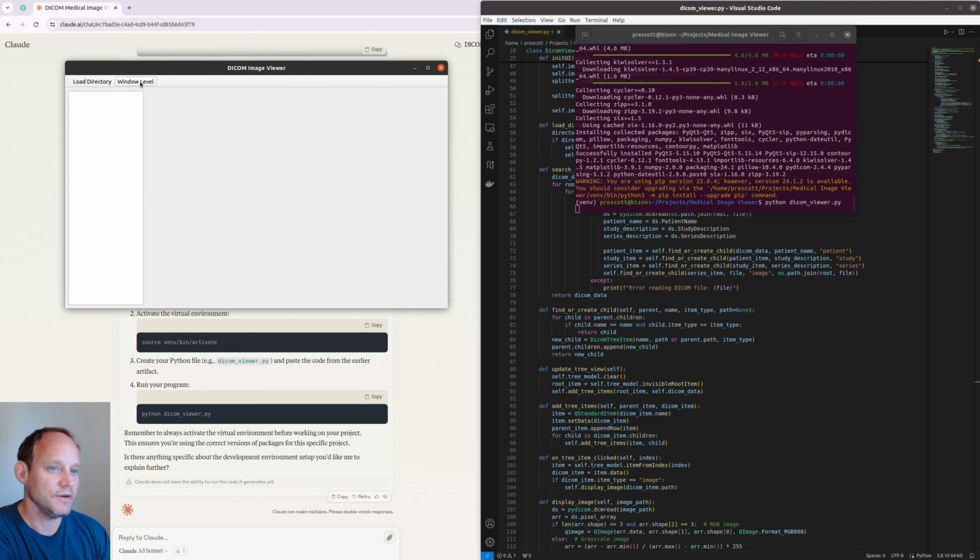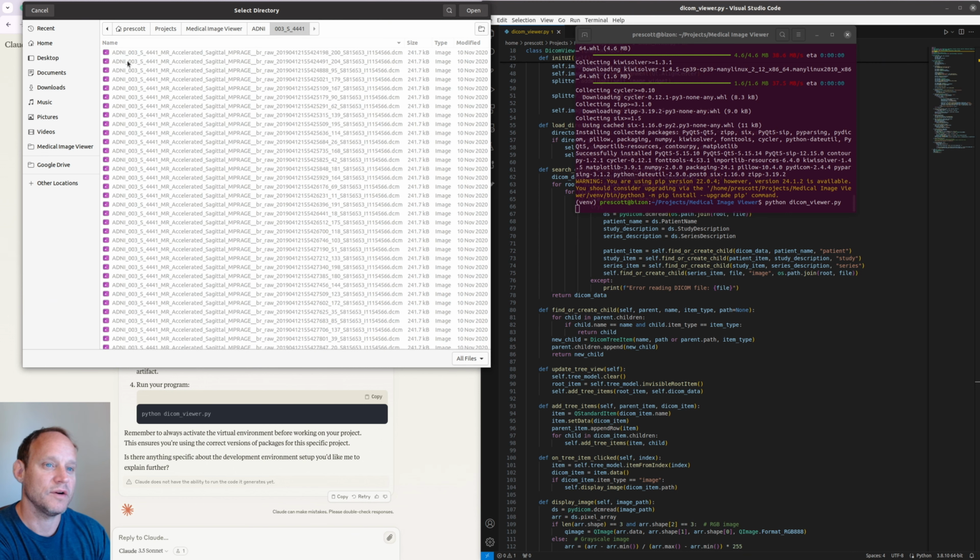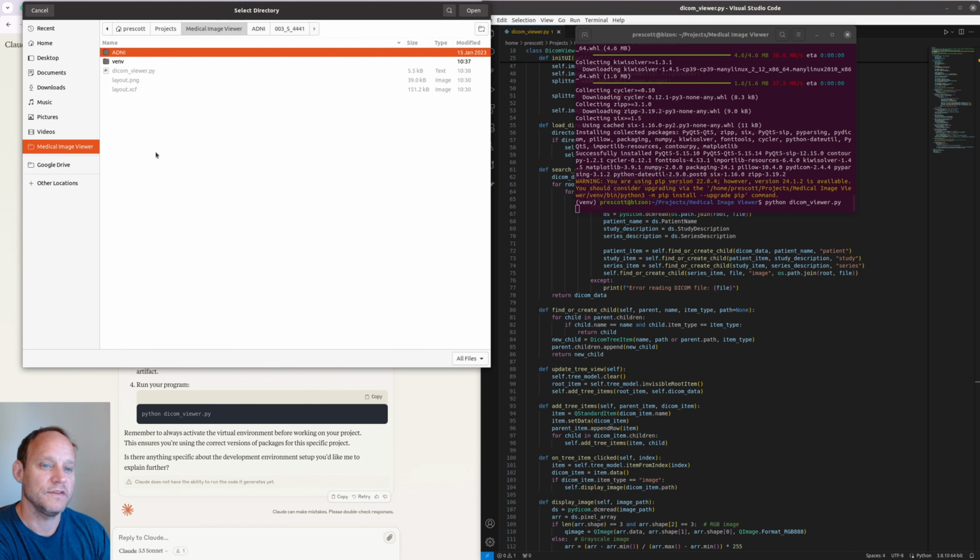So there's buttons here. Load directory. Let's see how it works. I have this directory with some images from the Alzheimer's Disease Neuroimaging Initiative, showing a couple of subjects with some different studies. So we'll go ahead and load that, open that.